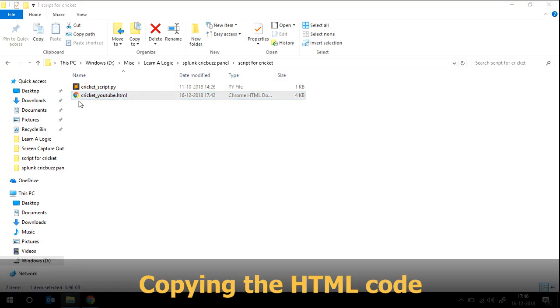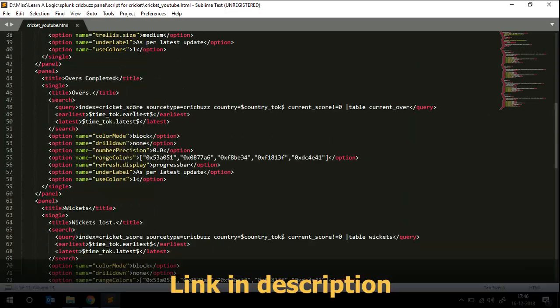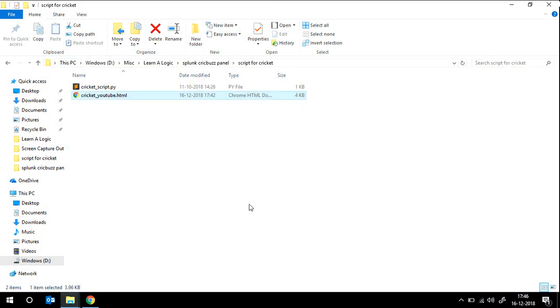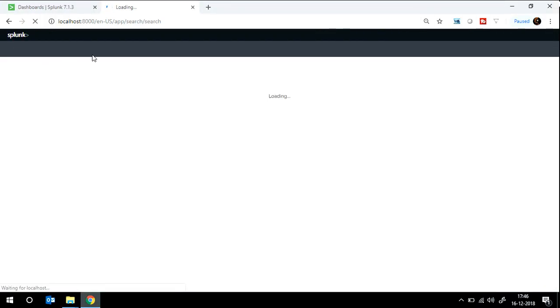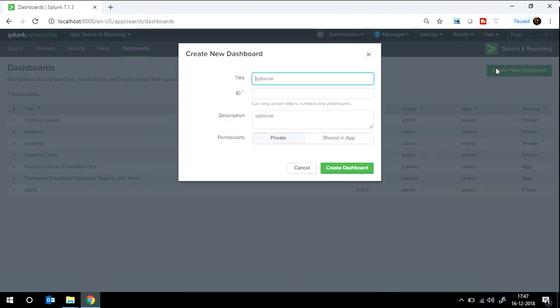So now we move ahead to the final step of creating our dashboard. So we have this HTML code, which I'll be posting in the link given in the description box below. We copy it and we then go into our Splunk. In Splunk, we head to making a new dashboard. So we click on the tab of dashboards and we create a new dashboard.